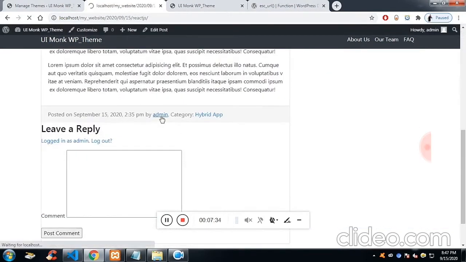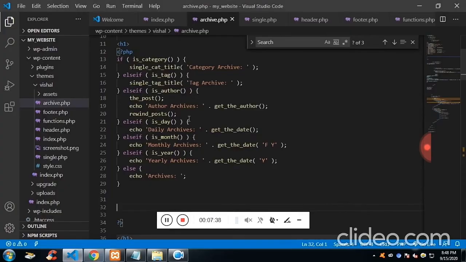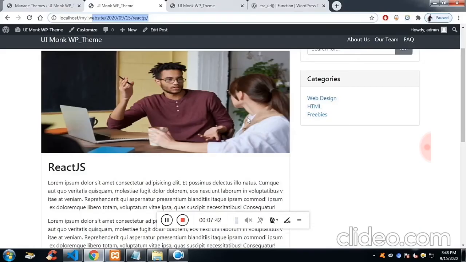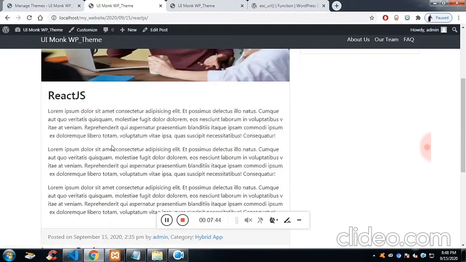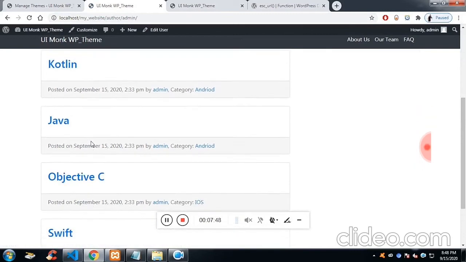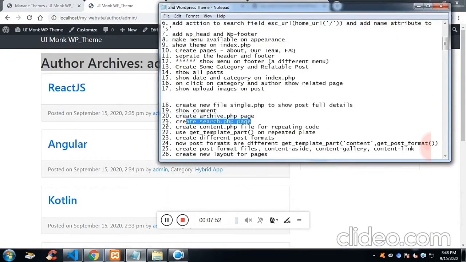We click on admin. Again, I need to edit it for the single.php as well. Echo. Now if we click on admin, you will get the archive.php with the title related to admin. Fine. Now let's create a search.